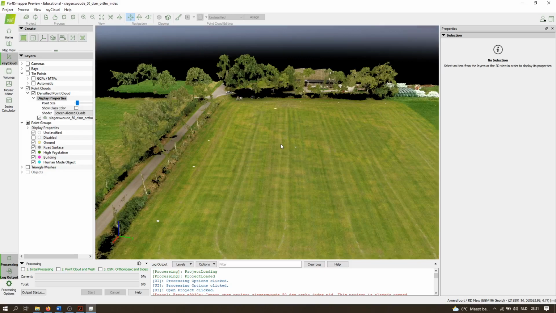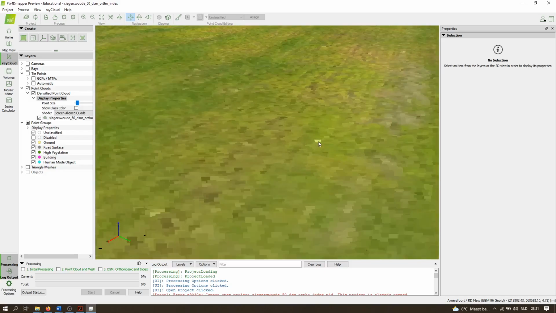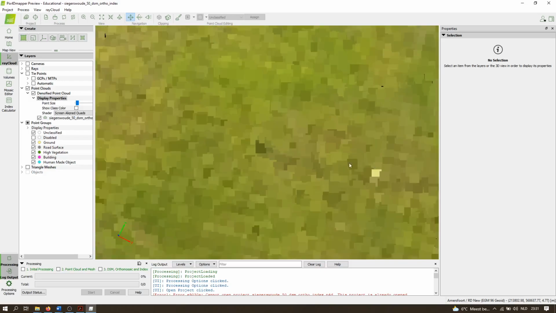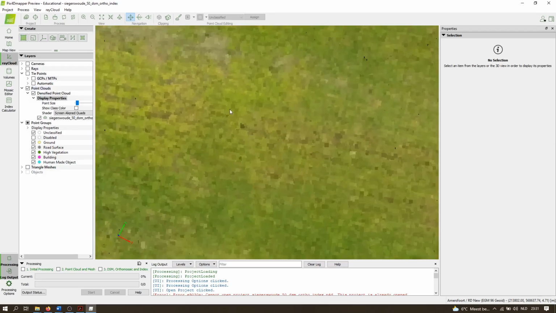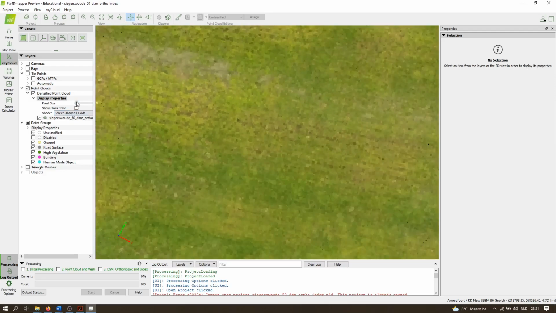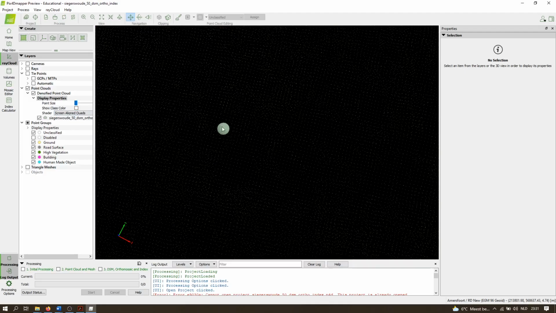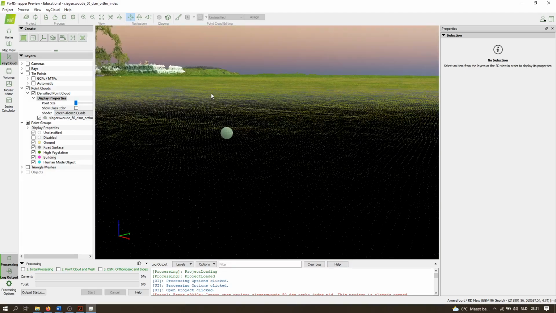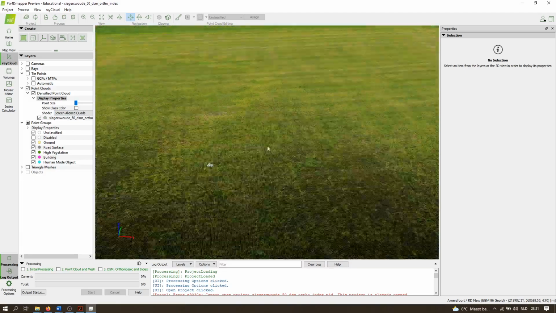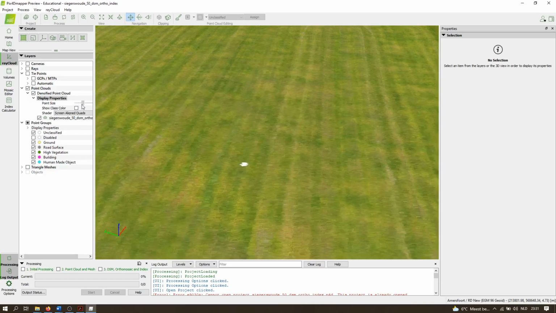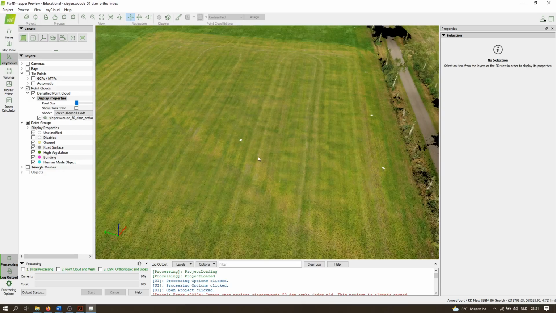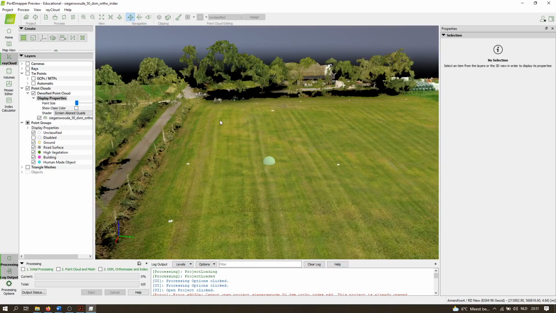But as you can see, we now have this dense point cloud of points that are now represented by little squares here, and you can change this size so they become really little and neat small points, but you can play a bit with that to change the visualization.